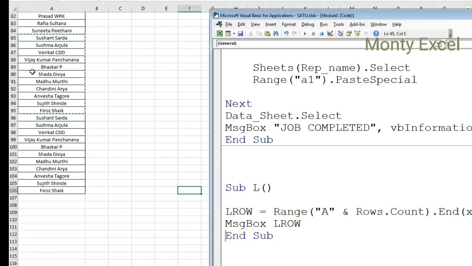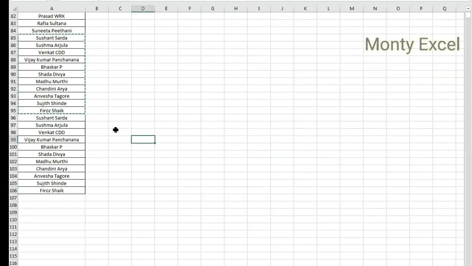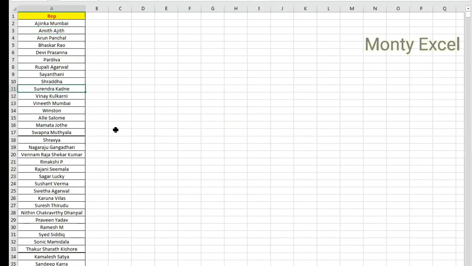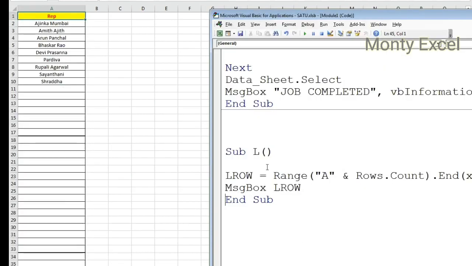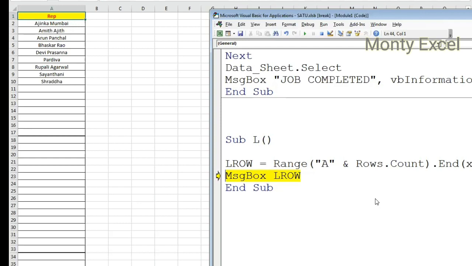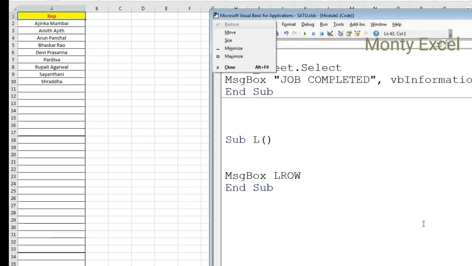Last row is working. As I said, only 10 people are working, till Shraddha. So I'm removing all the other names. Will it work? It should say you have only 10 people now. Yes, 10 people, it's working. So that means it's working. In that case, I'll just copy this. Okay, I'll go back.